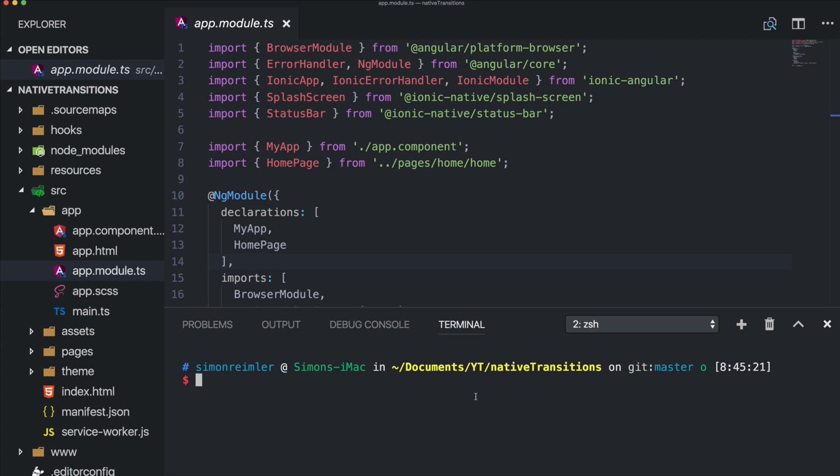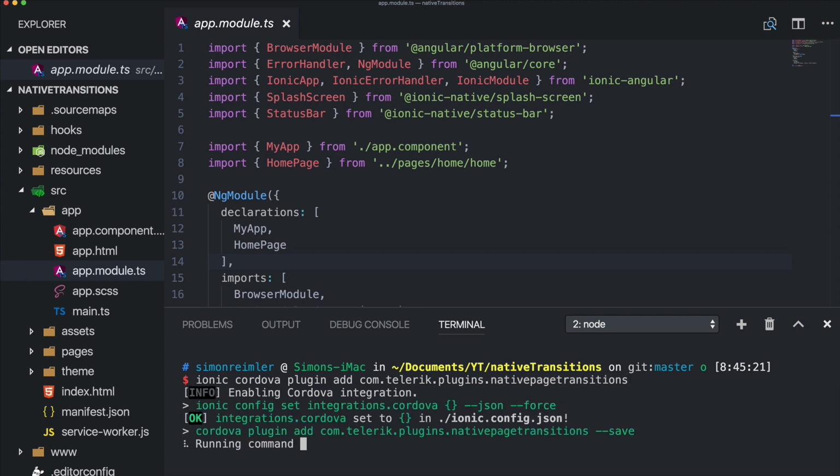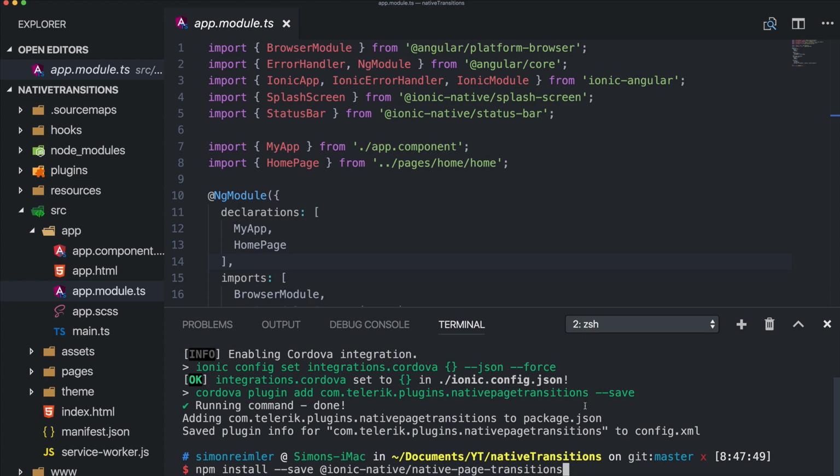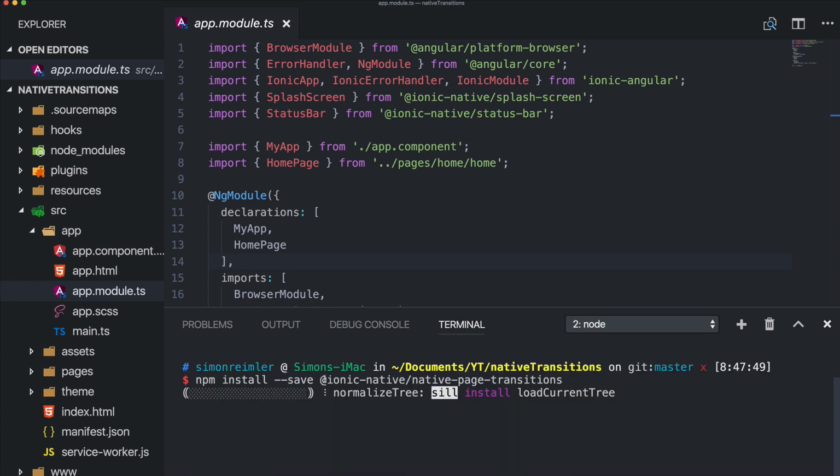I will show you how you can get more native-like transitions for your Ionic app if you're not completely happy with the current animations of Ionic. So I've started a blank new Ionic app, and we go ahead and add the Cordova plugin for native page transitions. This plugin will allow us to use more native-like transitions when we push or set different pages inside our Ionic app. There are a few different options, and we will just go through the basic four options, and of course also make sure to add the Ionic native package so we can use it.